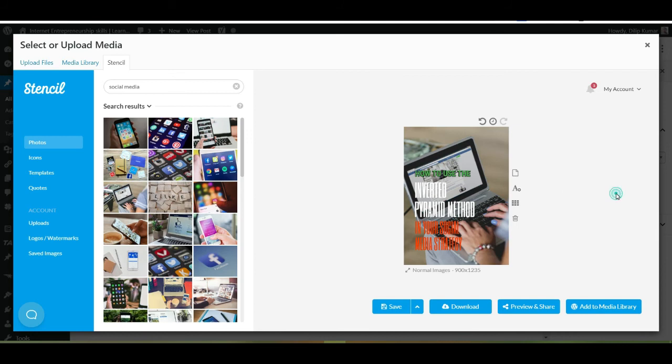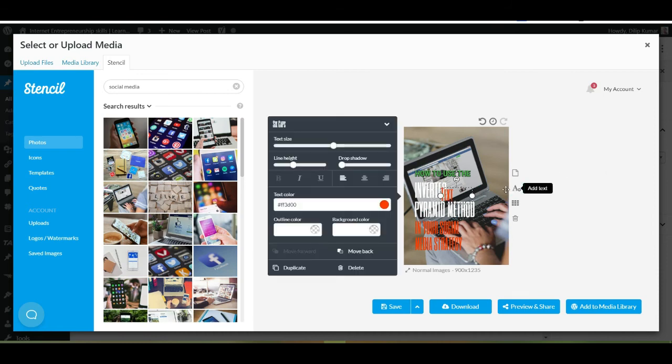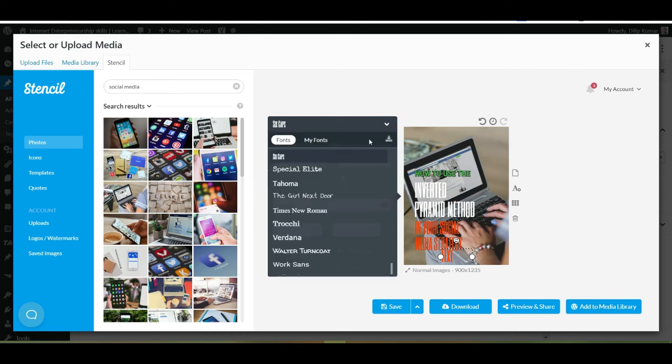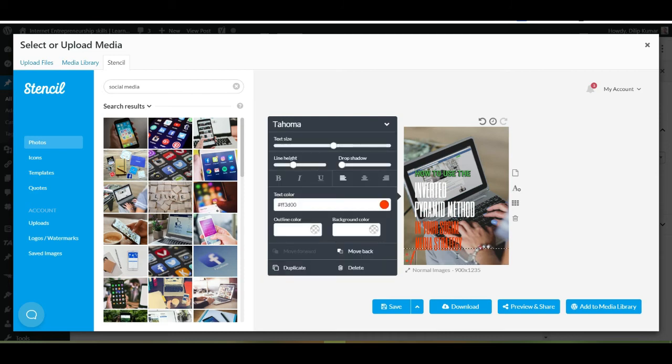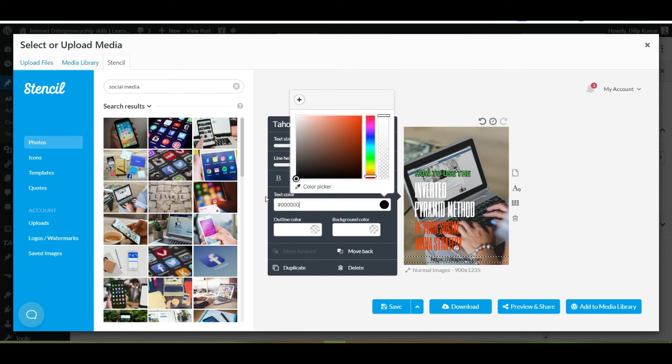Okay, this looks fine. I will just add my website address as well here, and I will use a very simple font for that. And I'm going to reduce the font size, center aligned, and I think I will keep it black or maybe white. White looks better.